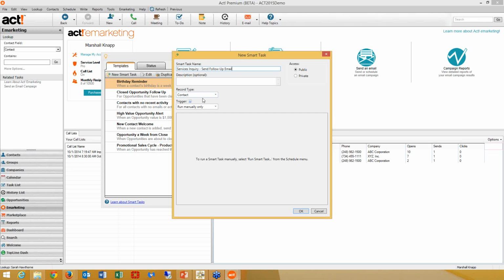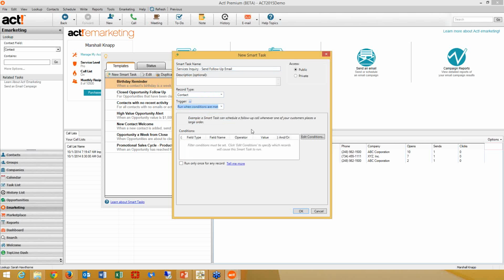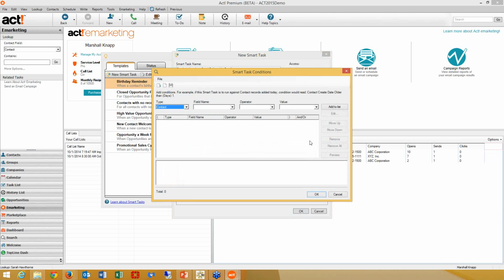So we're going to base this off of contact records. What's going to trigger this are when certain conditions are met. The conditions are essentially an advanced query within the database. So I'm going to put a particular field in here, maybe referred by, equal to, I'm going to choose services inquiry.